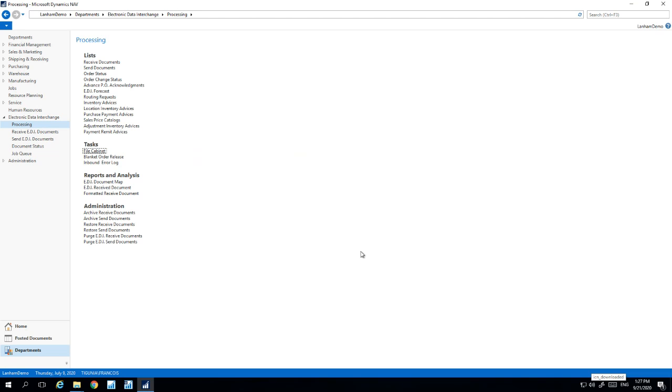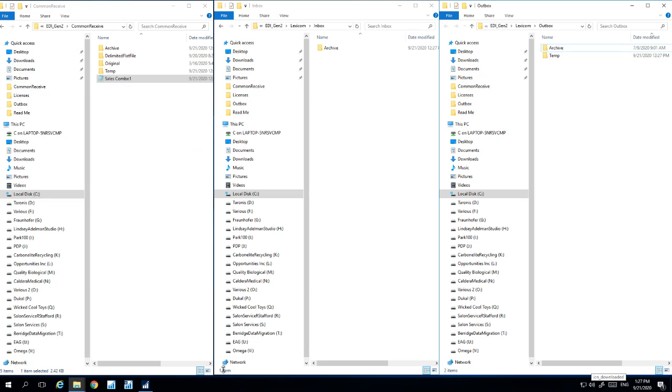Here is NAV. Let's start by showing you my first demo file. I've got these 3 file folders here. To the left, it's the common receive folder. So I'm going to be simulating receiving a few EDI files for sales orders.